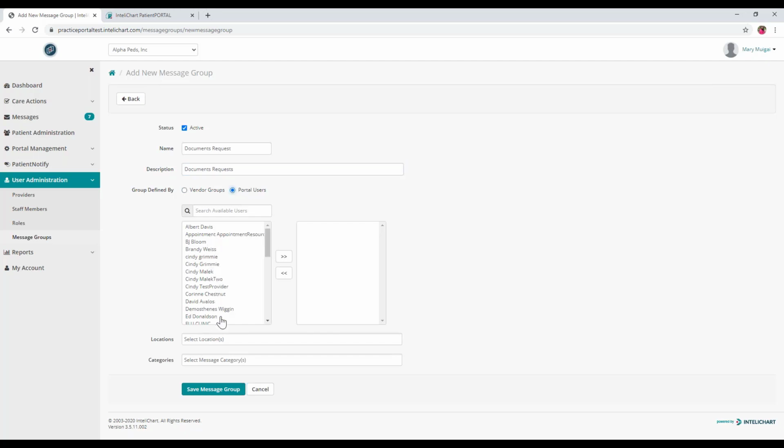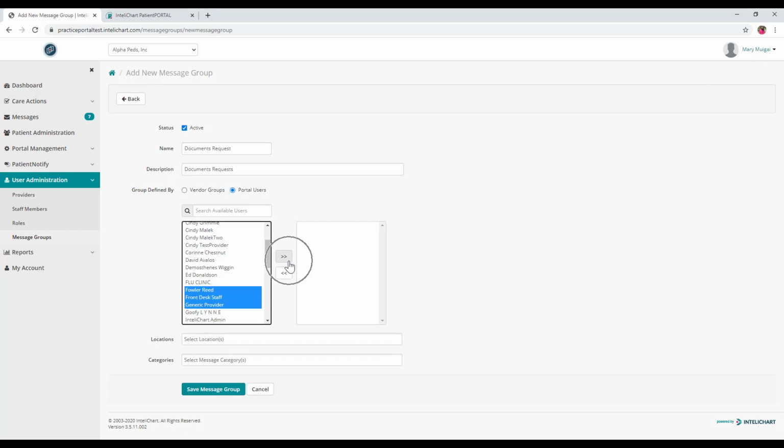Once selected, we will be able to see a list of all of the staff members that we have added to our practice portal. At this point, we can select the staff members in our practice who will be responsible for monitoring incoming document requests from the patient portal. We will select our staff members and use the right-facing arrows to add them to the Documents Request message group.